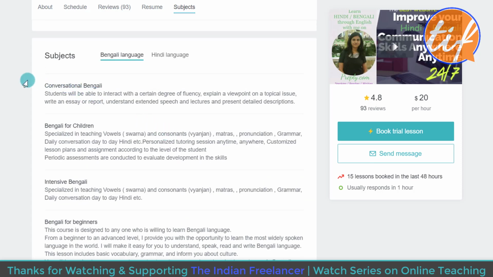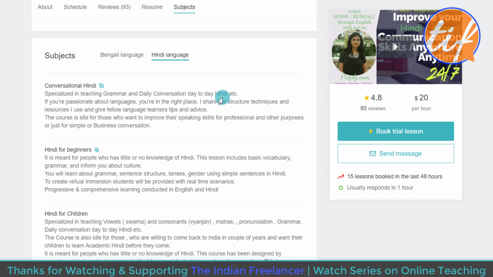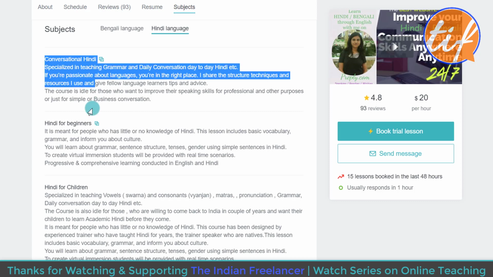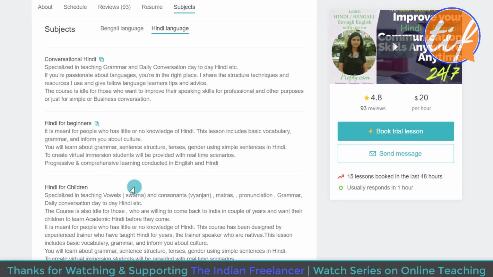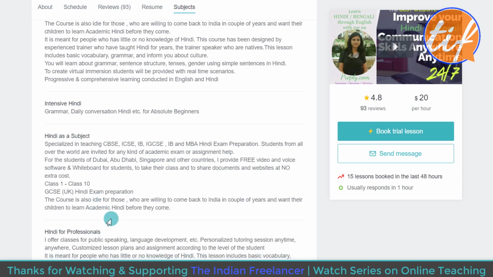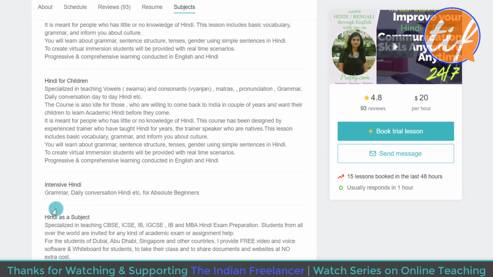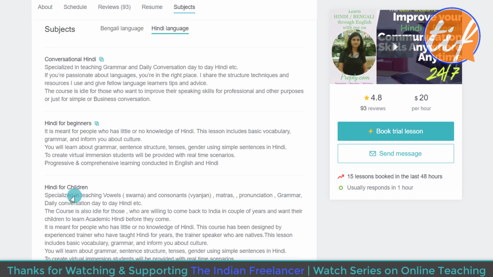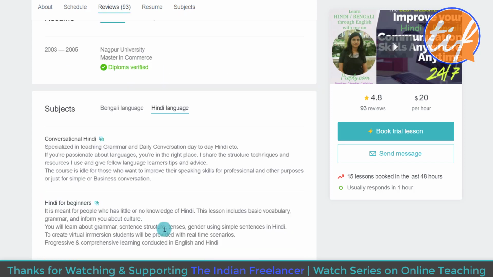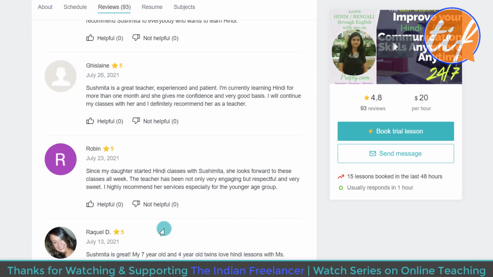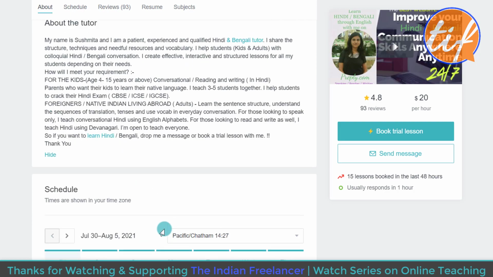Okay, next you can see here, since we are going through Hindi, let's see that. Next you can see that there are options like conversational Hindi, Hindi for beginners, Hindi for children. You remember the filter that we had earlier? There we could select all this. Okay, so she has mentioned all these things that she teaches. Hindi as a subject, intensive Hindi, she teaches all this. Okay, so someone looking for Hindi for children can come here and read what exactly she is doing for the children. Then it will be much easier for them to select. Okay, all right.